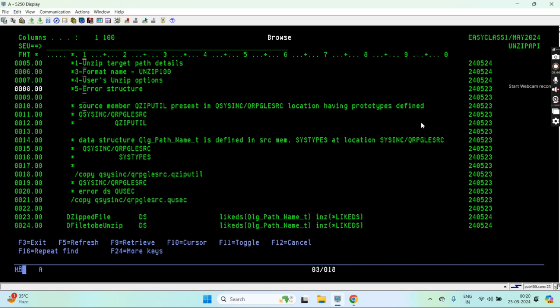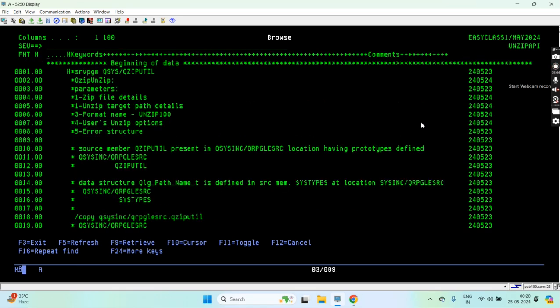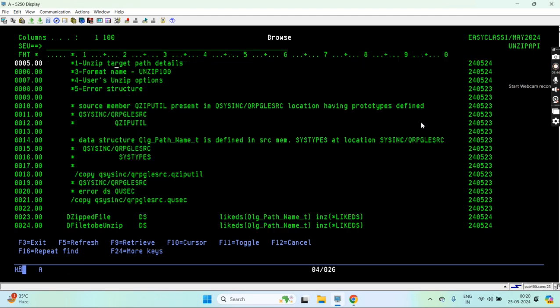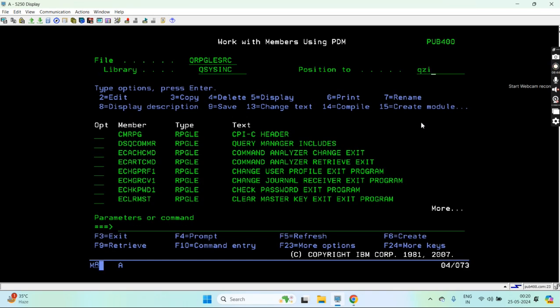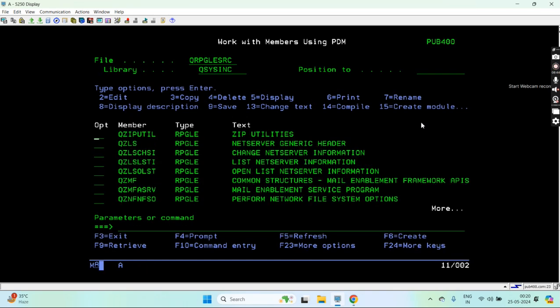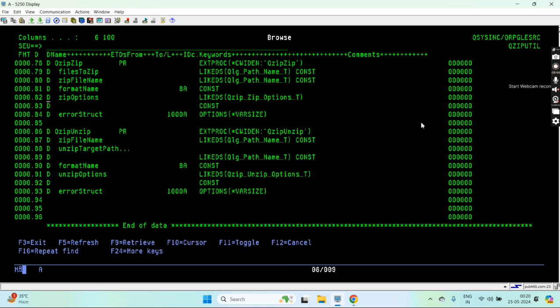This way you can see these two parameters would have all these subfields defined as per the prototype definition. So the third is the format name, and that's a constant value.